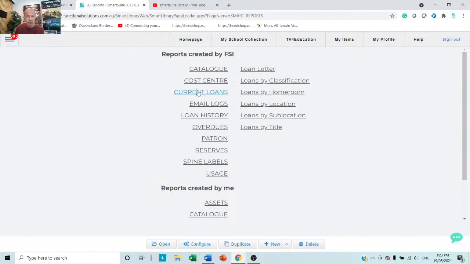We'll do current loans. Current loans, loans by classification, by homeroom, by loan. And even if there is a report that you want that is not here, it's very easy. Okay, that goes into a little bit of advanced report writing, but talk to us and we are more than happy to direct you to a video that you can just spend 10 minutes looking at and then try yourself, or we can walk you through it.